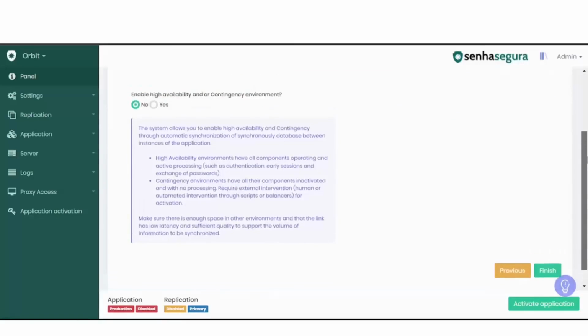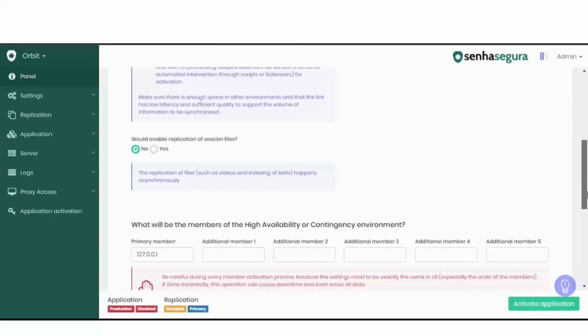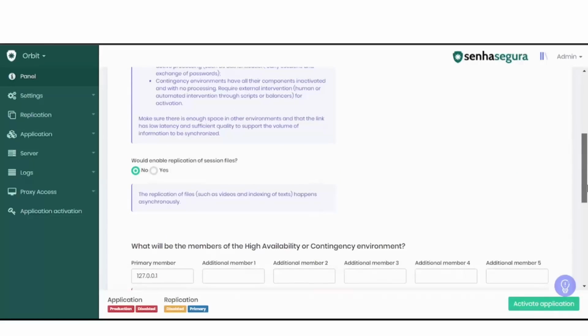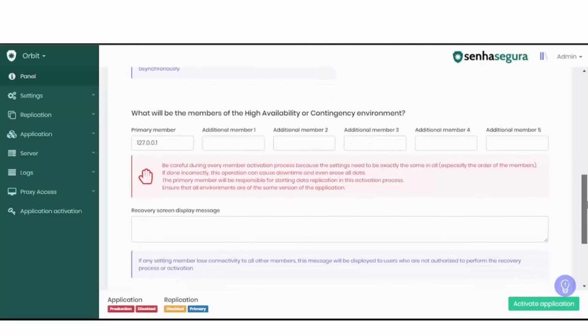This is where we choose whether we want to enable a contingency environment. If you choose to enable it, a few additional options become available when scrolling down, such as replication of session files, and also a list of members that will be part of this environment. That is, here is where you can add all the members of your cluster.